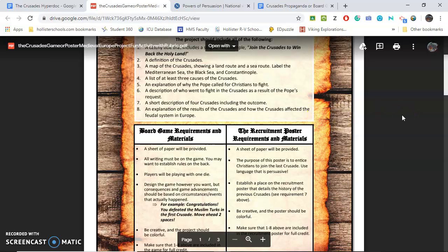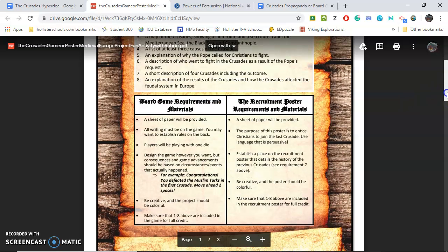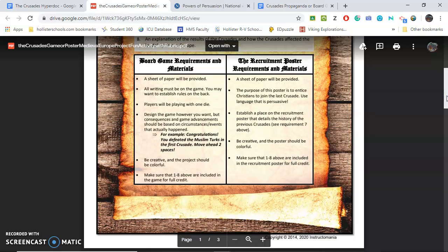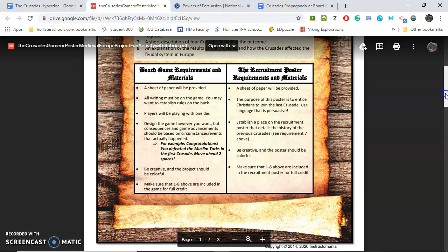A short description of four crusades, including their outcomes. Okay, so first, second, third, fifth. Those are some pretty good ones to choose. An example or an explanation of the results of the Crusades and how the Crusades affected the feudal system in Europe. Okay, that's the reason why we went extensively over the feudalism and its effects.